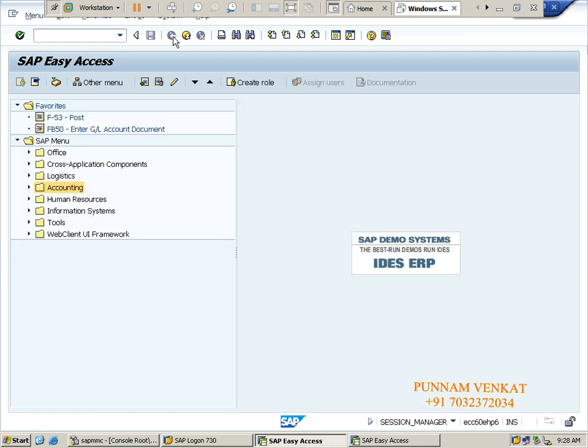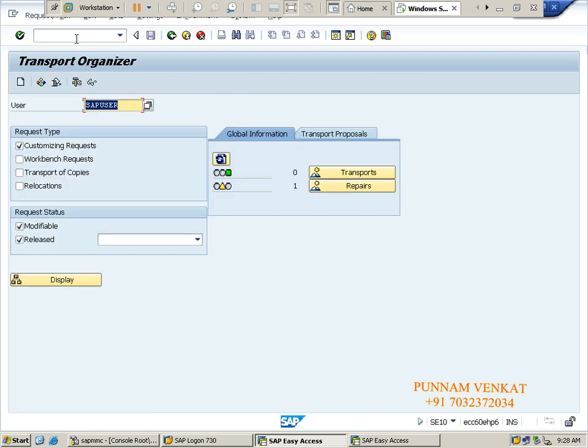I'm repeating once again, guys. Listen carefully. I'm in SAP Easy Access screen. Enter here SE10 or SE09. Whatever you want, you can use it. I'm using SE10. Press enter button in the keyboard.